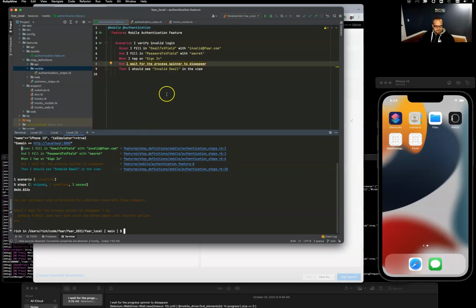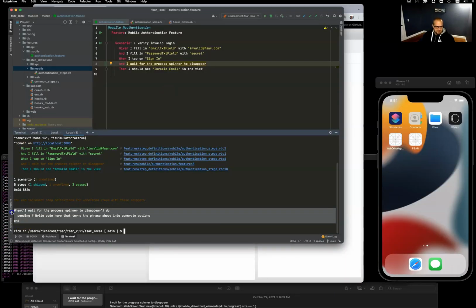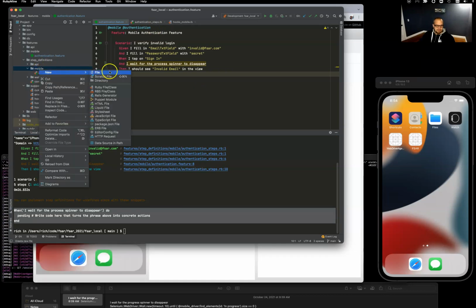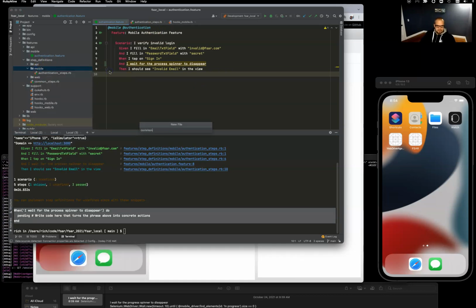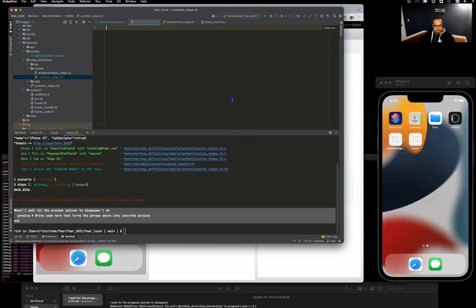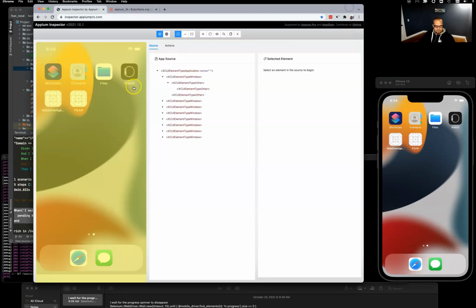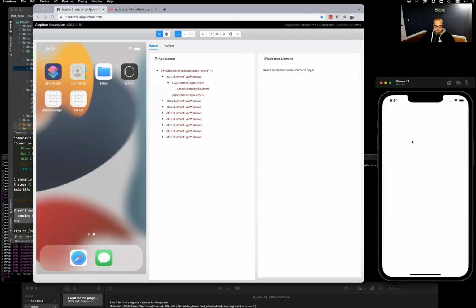We'll start up a new session there. We do have our pending step, which we'll just create a new step definition. Let's call it common_steps.rb. We'll paste that in so we're good to go. But I want to show you exactly how this is going on with the spinner and the code.